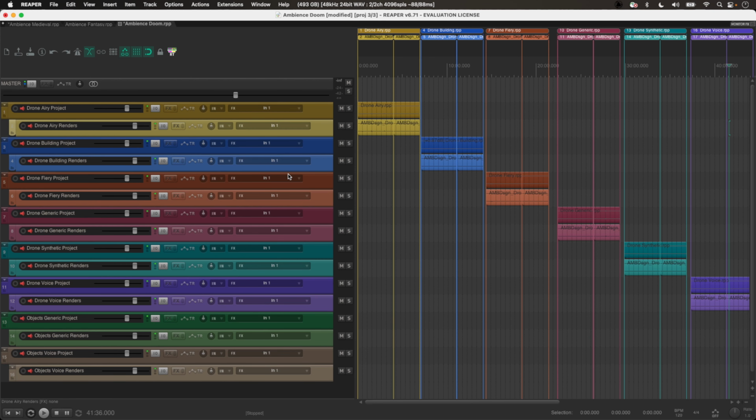All right, so here I am inside of the main project window. As we can see, we have a collection of drones. These are going to make up most of our ambient beds for this particular collection. We have some generic objects and also some voice objects in here, which help create some stingers and one shots that you can use to augment these beds and create a pretty immersive ambience. We're going to show you some examples of the tracks that I used, and then we'll take a deeper dive.